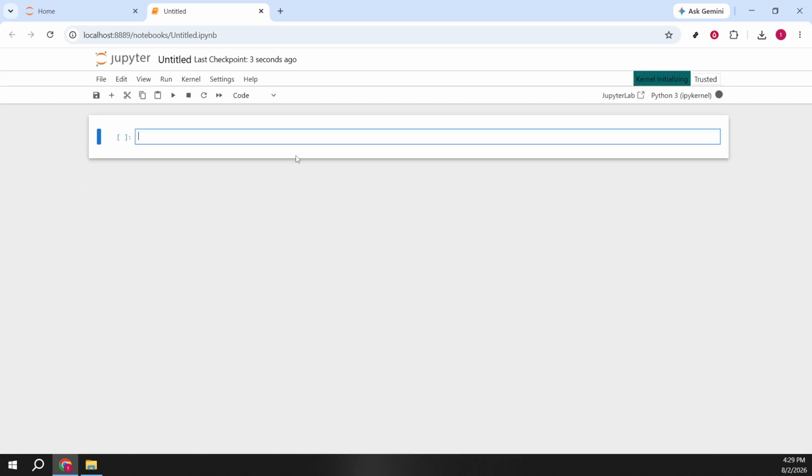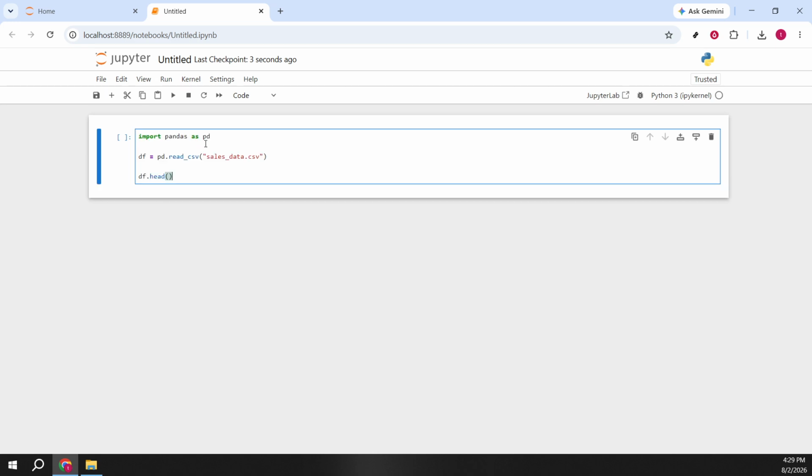In the first cell, type the following on separate lines. import pandas as pd, then df = pd.read_csv('sales_data.csv'), and then df.head(). Running this cell will import the pandas library, read your CSV into a data frame named df, and display the first few rows so you can verify the data loaded correctly.